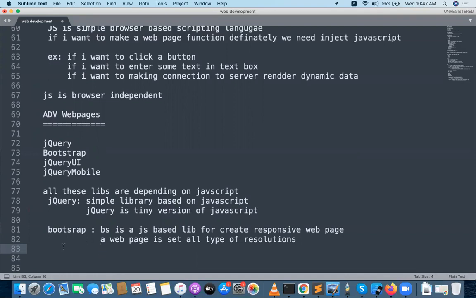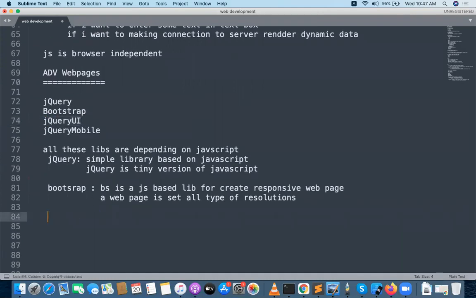Once again, coming to jQuery UI and jQuery Mobile, I will let you know what jQuery UI is and what jQuery Mobile is. jQuery UI is also a JavaScript based library for ready-made components. Those are ready-made components which are going to be available. All components we can utilize when I import jQuery UI in my web page.